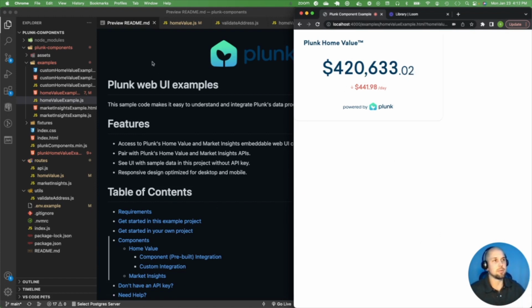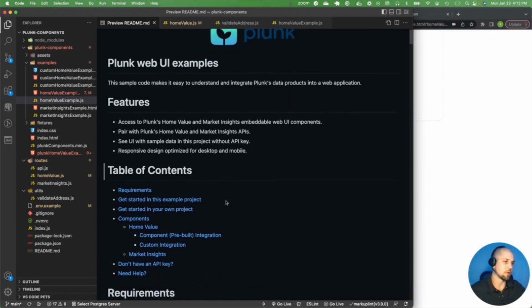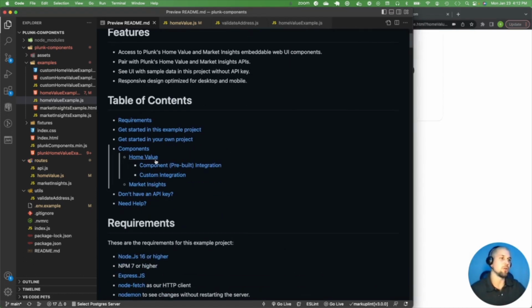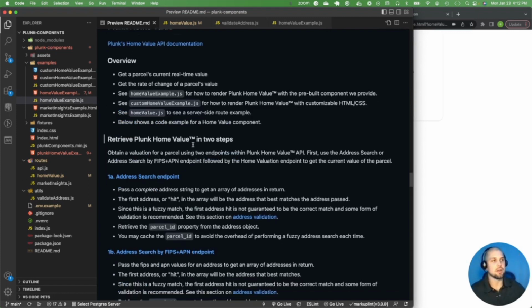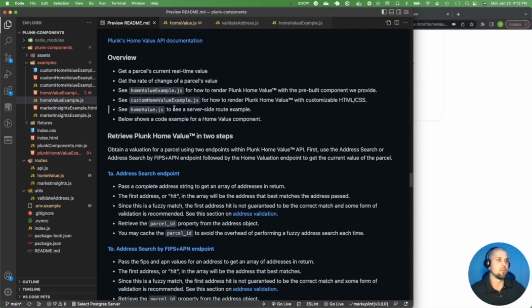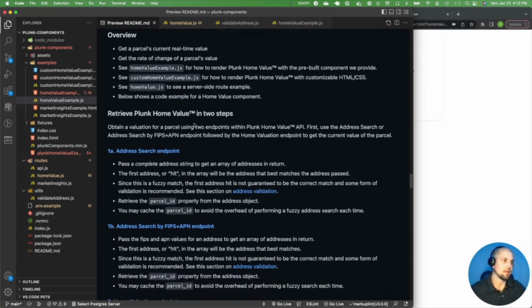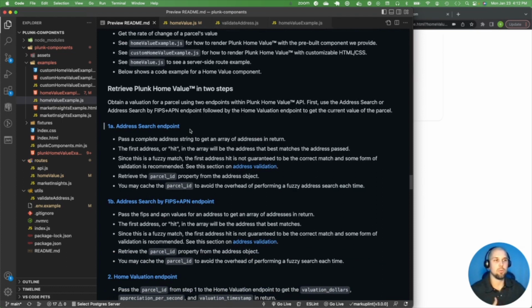Our first step is going to be to go to the README. This is where the instructions live, and I know you love instructions. So we're going to go to the home value, and we're going to see here there's a little overview. This is going to show you what files have client-side code, server-side code, and it's also going to show here what two steps you need to do in order to retrieve Plunk Home Value.